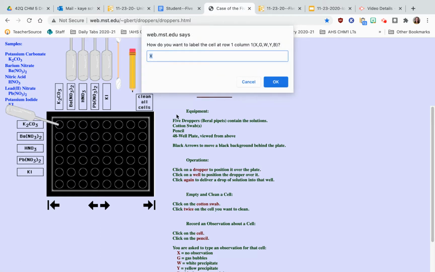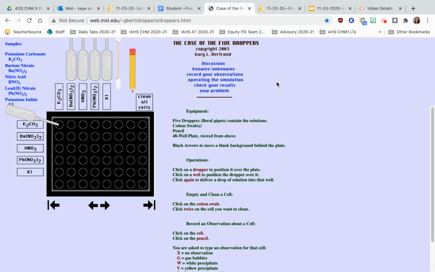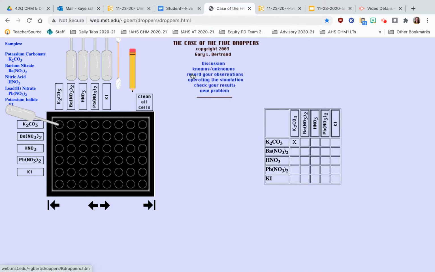So I record X for no observation, and then if you look down at the bottom of the page, G will be for gas bubbles, W will be for white, and Y will be for yellow. So nothing happened in the first cell because we just basically added a drop of the same thing, and I click OK. Now, another thing I learned is if you click here, it will show your results as you're collecting them, and I suggest you do that.